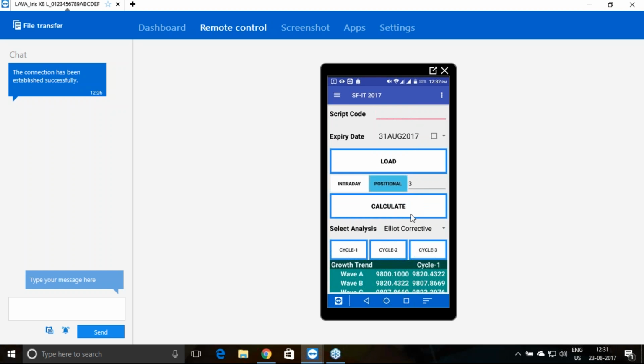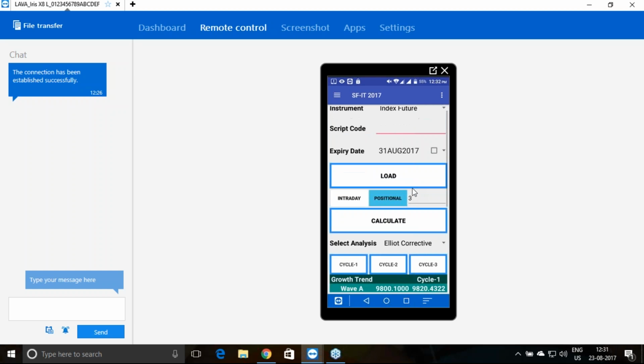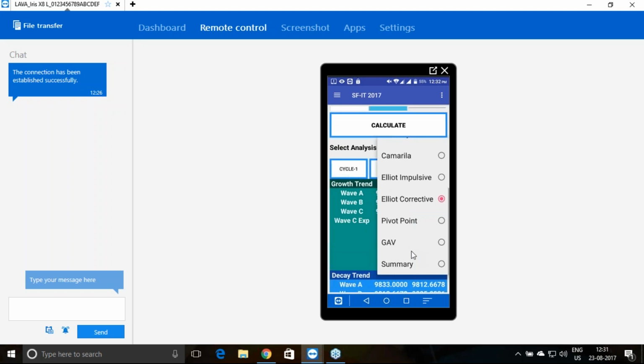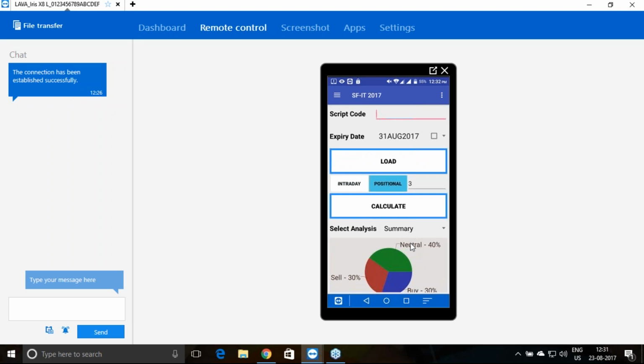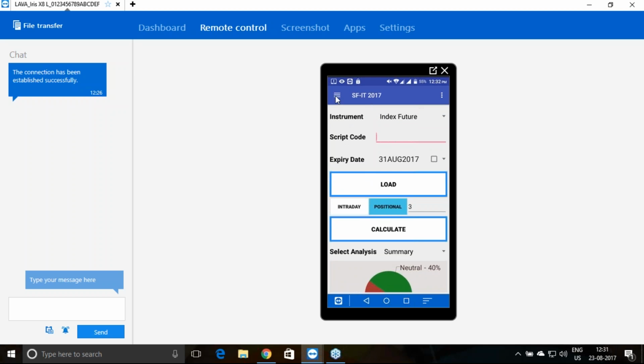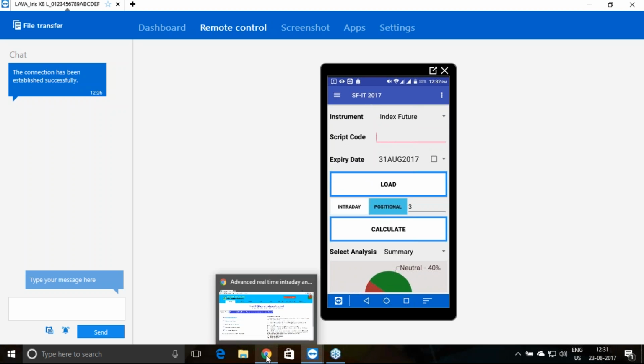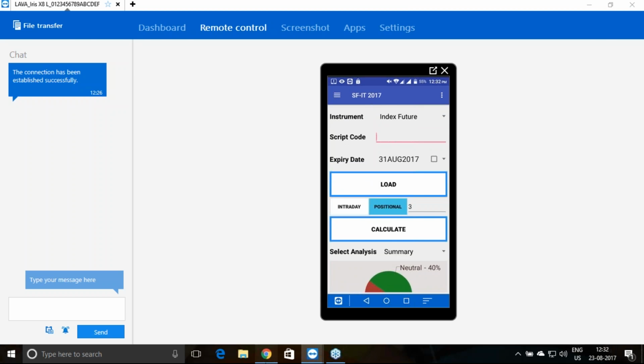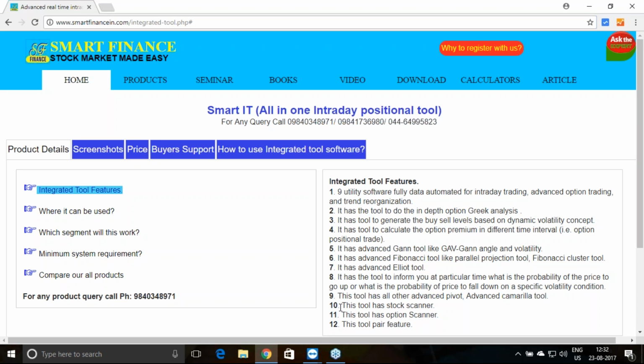In the same way, if I want the corrective cycle, I can choose it. If I want the summary section, it suggests how much percentage is neutral, how much sell, how much buy, all that information I can get. Same features of the desktop edition in the mobile version. Whatever the 12 features are there, 11 of them are currently programmed into the Android edition, except the pair trade feature.